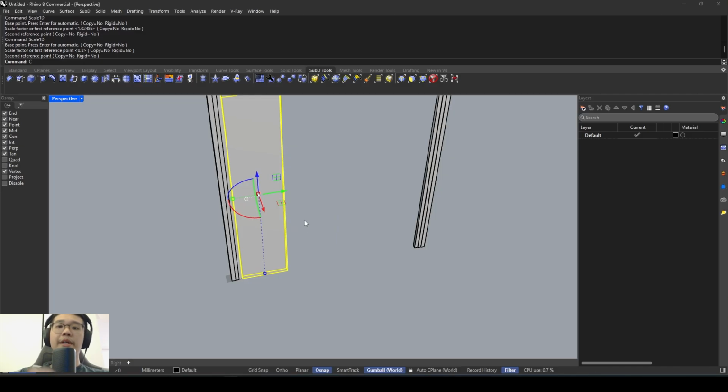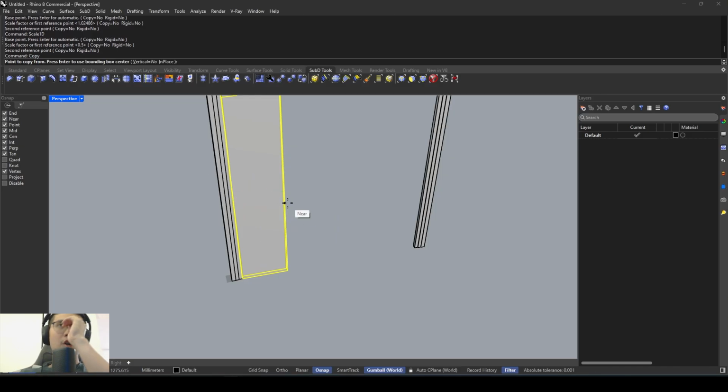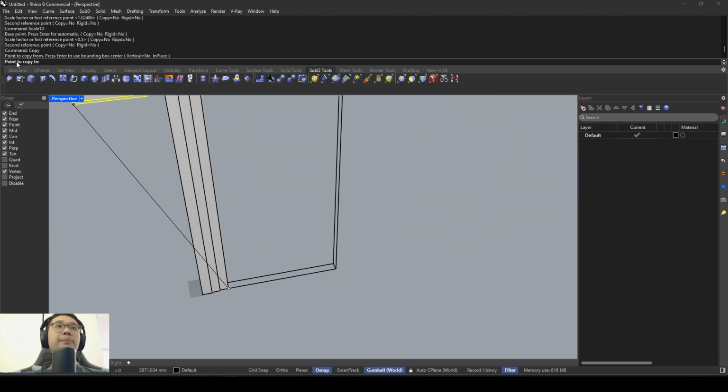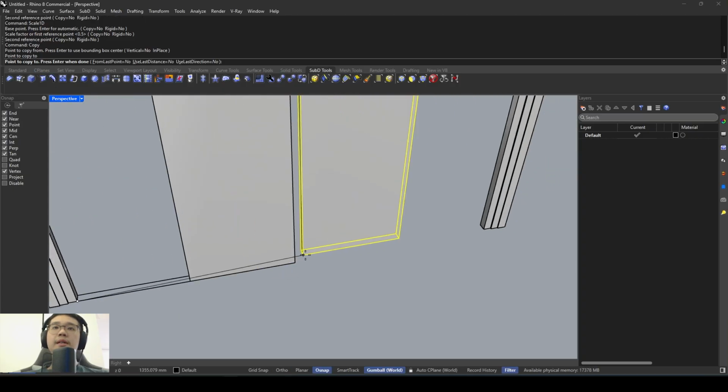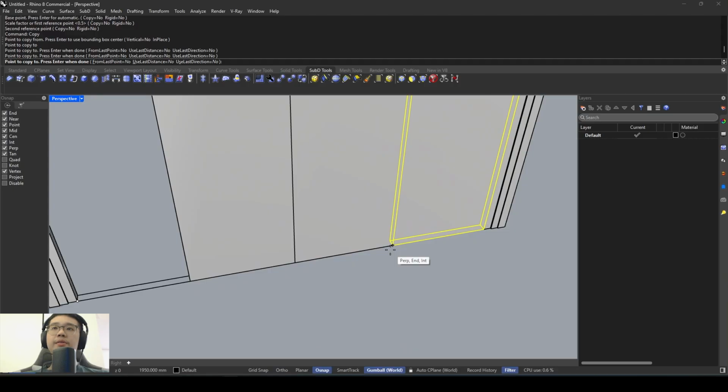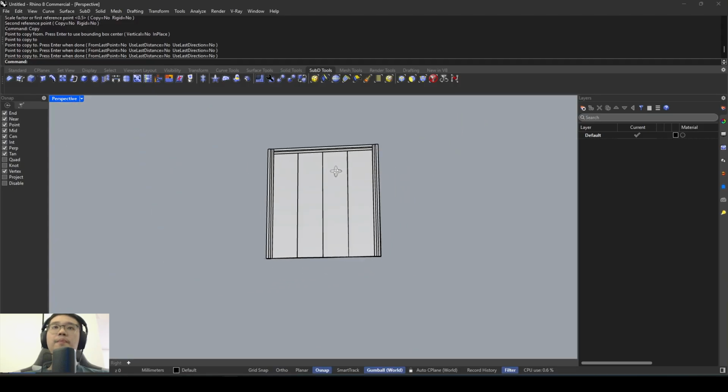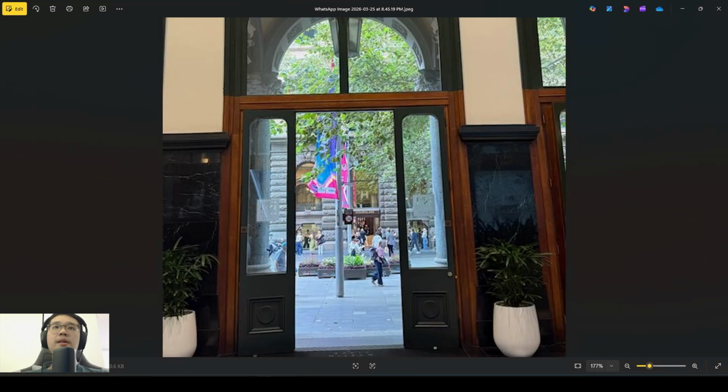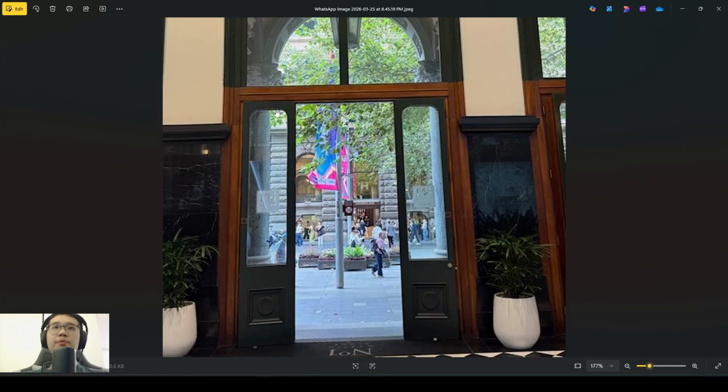Then I can go Command Copy. Always look at what Rhino is asking you. Point the copy from, which is here, and point the copy to, which I will copy to here. And then keep copying and copying. So I get 4 panels here. Come back to this picture. We can start adding in the glass opening and some moldings here.